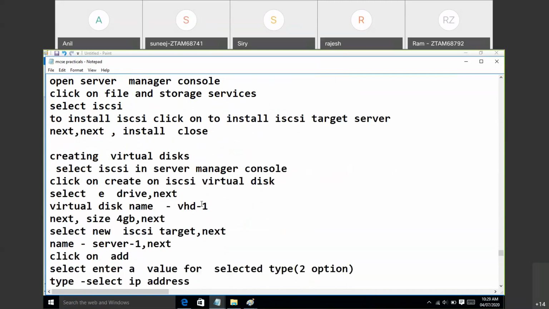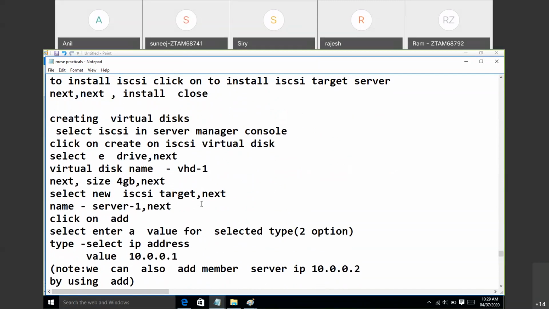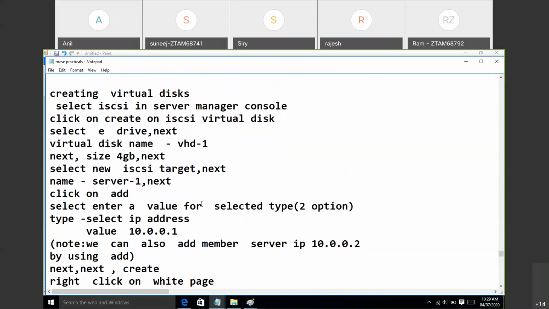So first I'll install the service. Then after that, I'll create the virtual hard disk. How many virtual hard disks do I need to create to implement the RAID levels? To implement RAID level 0, minimum 2 hard disks. For RAID 1, 2 hard disks. For RAID 5, 3 hard disks.